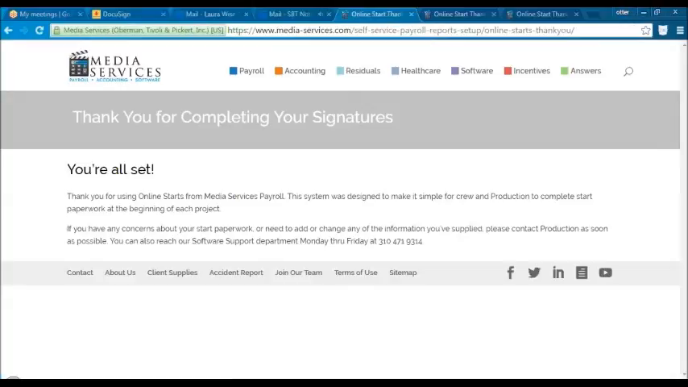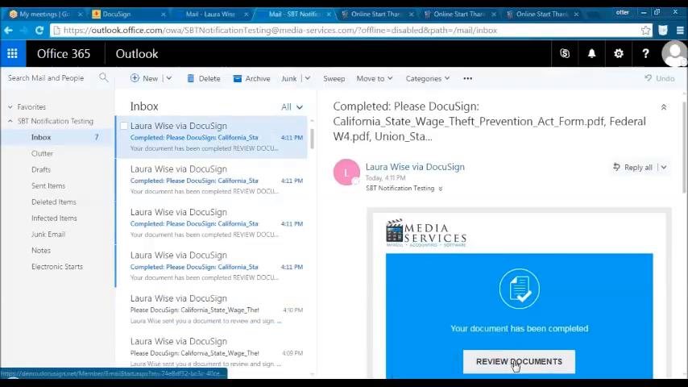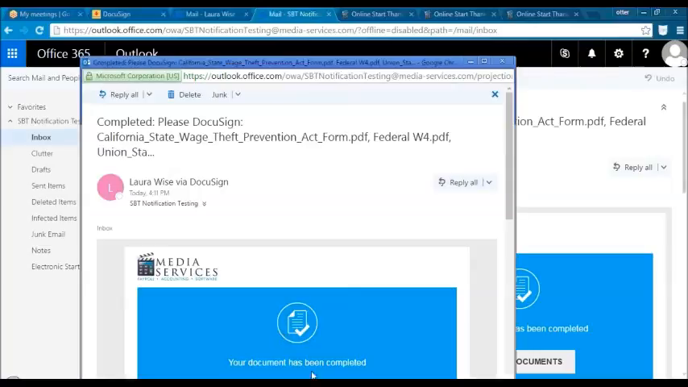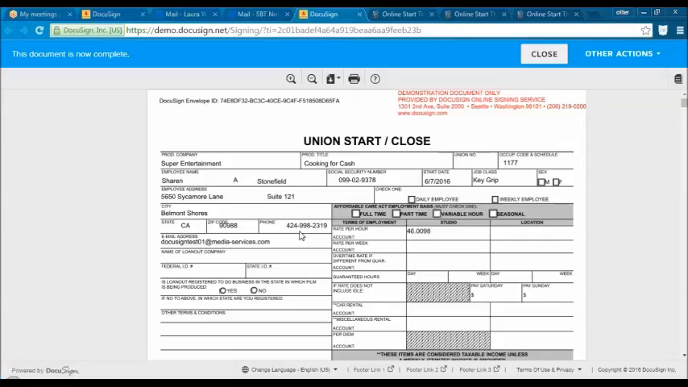All of the participants in the workflow process will be notified that the documents are completed. They can go ahead, click on the email, click to review documents, and review the documents in their completed state. They can download or print the forms as they choose.